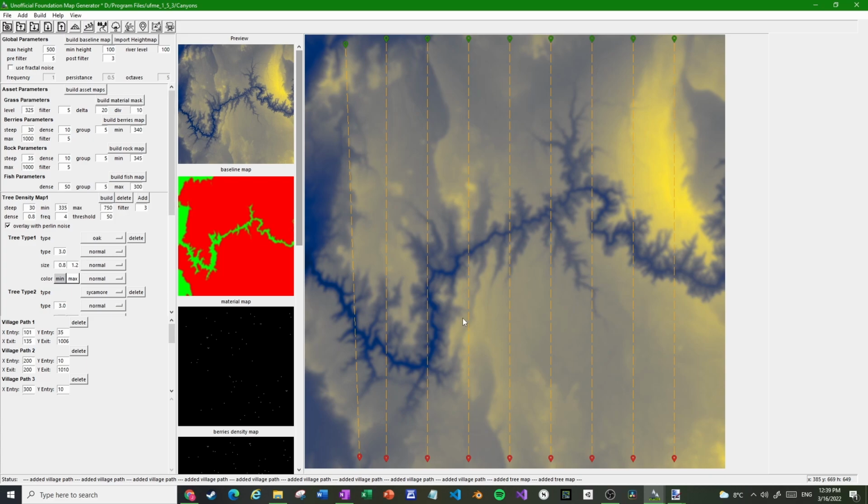And that works pretty well. I have another method for doing this, which I'll show you. For now, we have everything that we need to start testing the map in Foundation. So what we need to do first is to save the workspace.